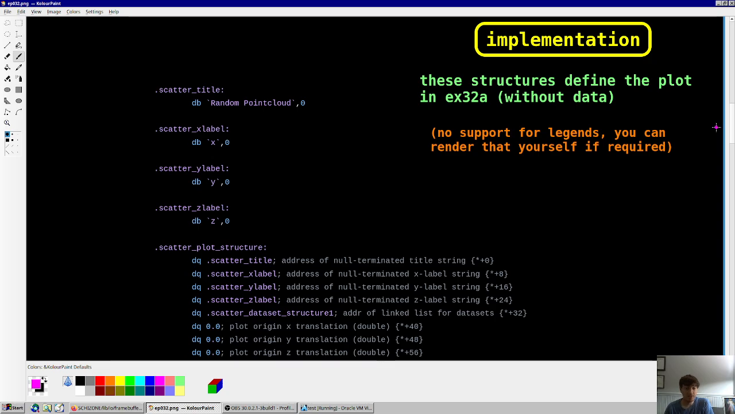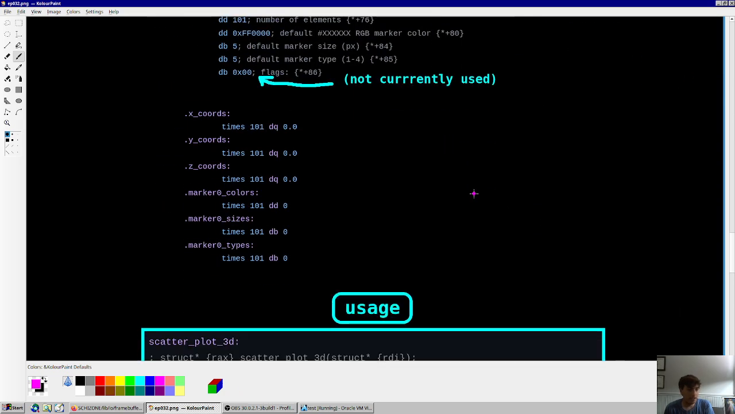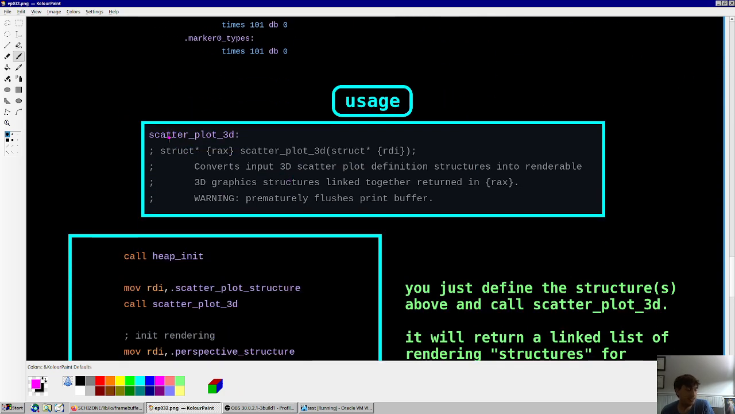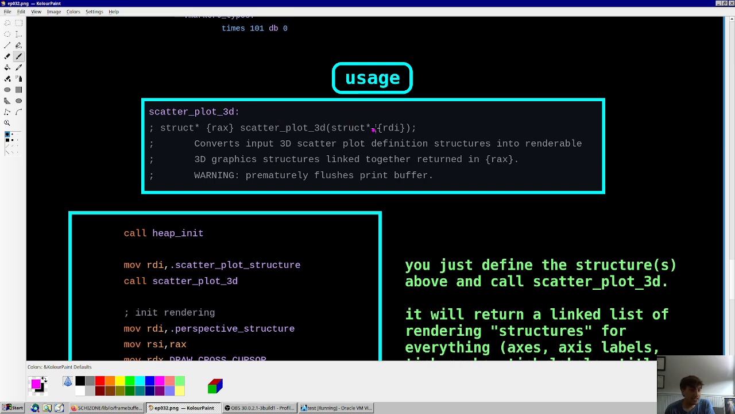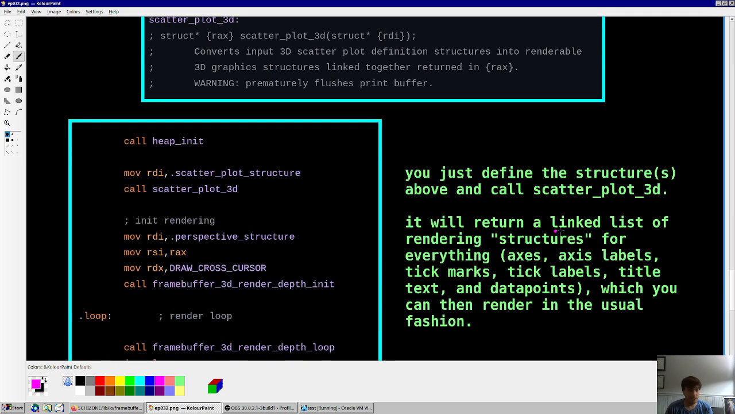So as usual, everything is defined with these data structures. And the idea is, let me just show you down here first. You basically call this function scatterplot3d, and that takes in that governing scatterplot defining structure, does a bunch of logic, and generates a series of, like a linked list of other structures that our rendering system knows how to render. So it will generate like a bunch of line segments for the axis, and if you want grid marks, it will make a bunch of line segments for the grid marks, all the right color.